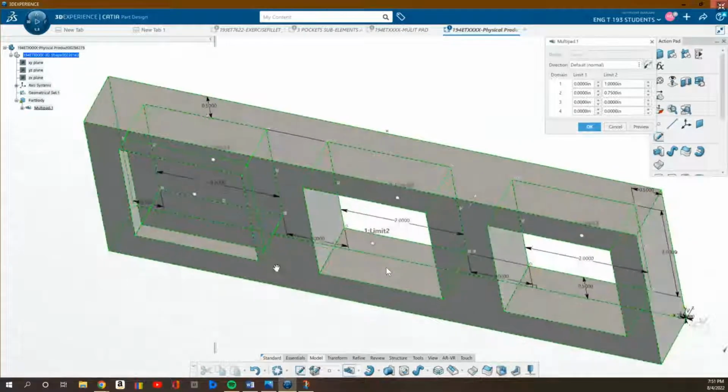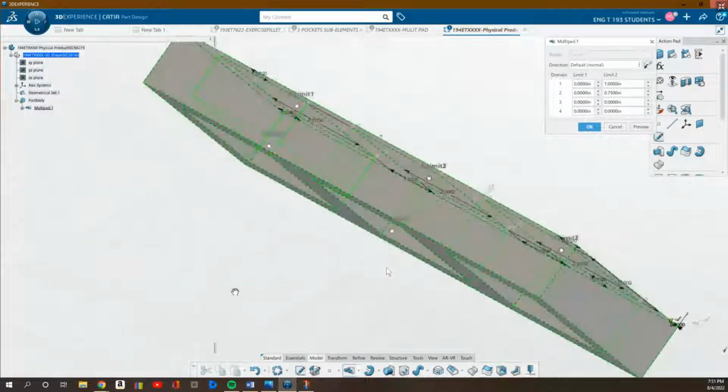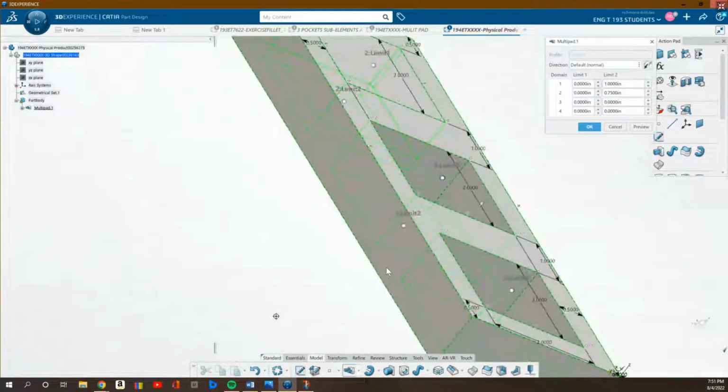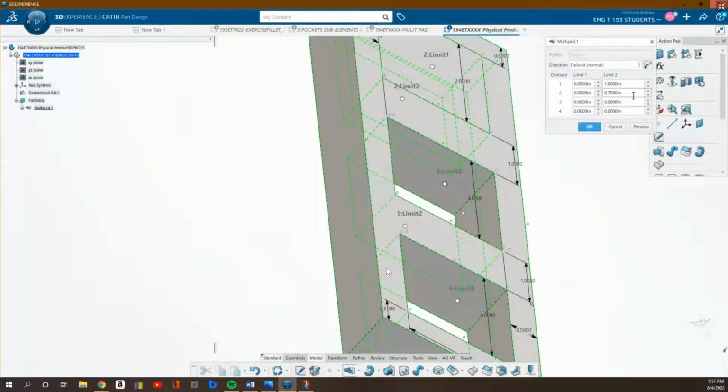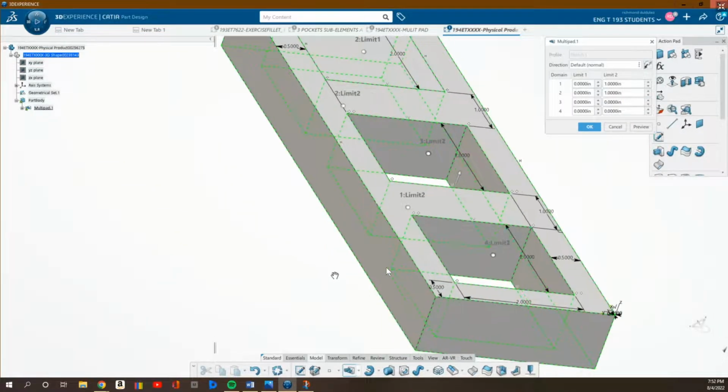So change that 0.75 to 1. Change it to 1. Hit tab and rotate it down so you can see it's completely filled in right now, right?